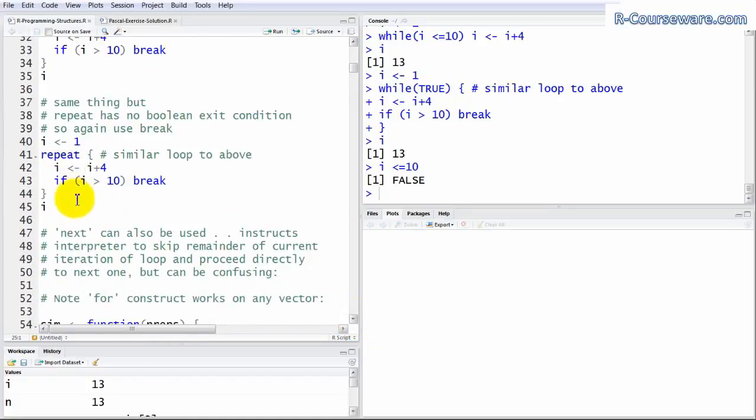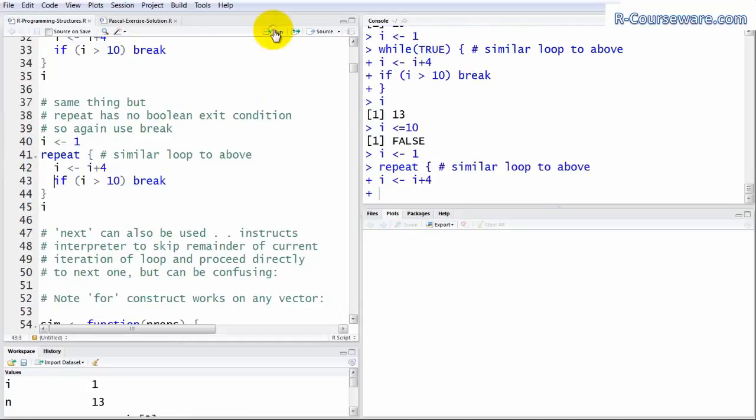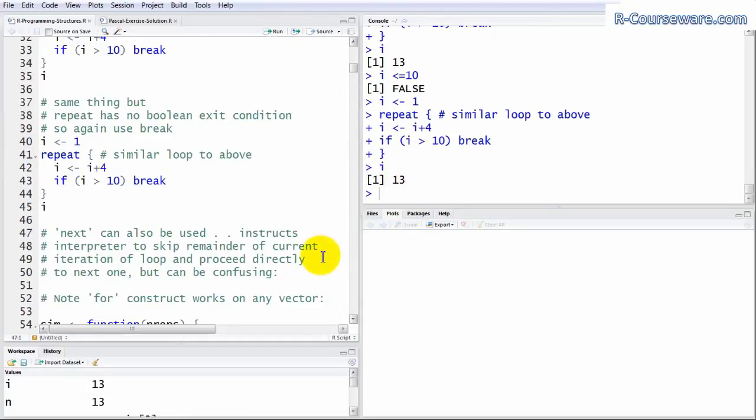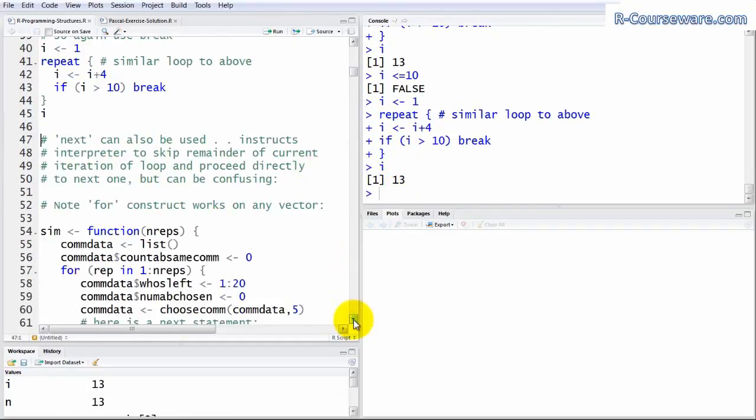So again, we can trick it the same way with break. So let's do that. We make I 1, then go through this repeat, and again we get the same answer. You can also use next. Next works in a way that's similar to break. When next is encountered in a line, it instructs the interpreter to exit the current iteration of the loop. It goes down to the next place where there is control. It skips whatever lines are included in this iteration and just proceeds directly to the next one.